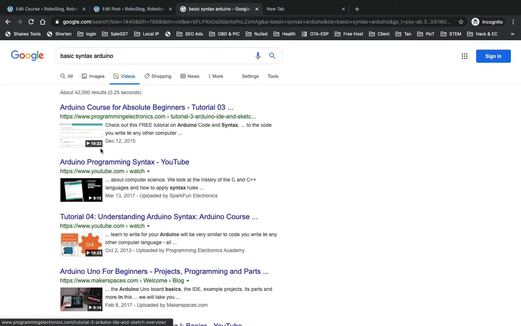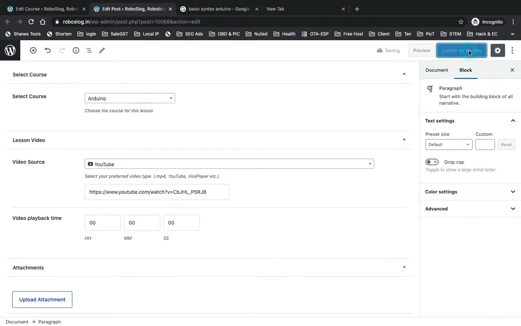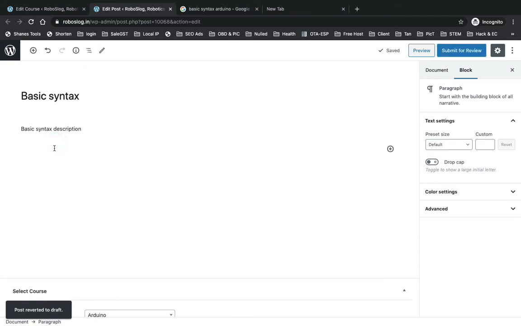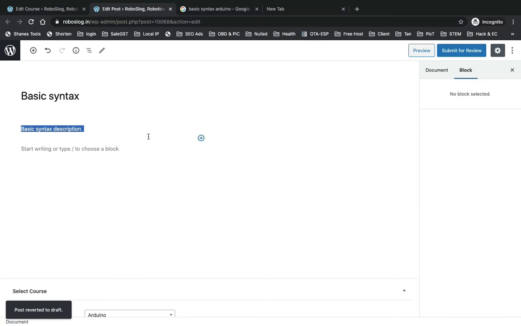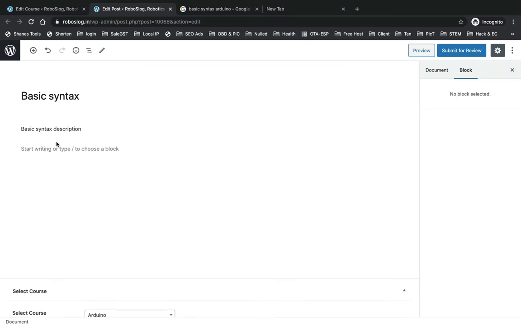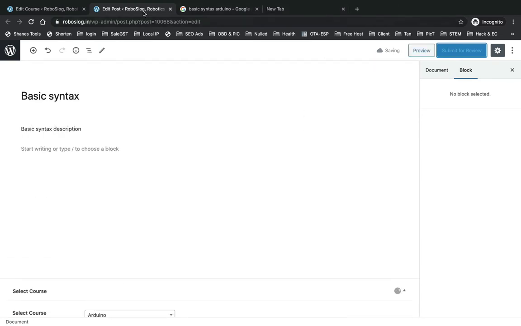So basic syntax Arduino, we will just copy this. Okay, now again submit for review. And one thing to remember here: you have to give all the content, so that you can see the whole content in the lesson field. The same video explanation you will also give in the form of the post. Once you're done with it, just click on submit for review.